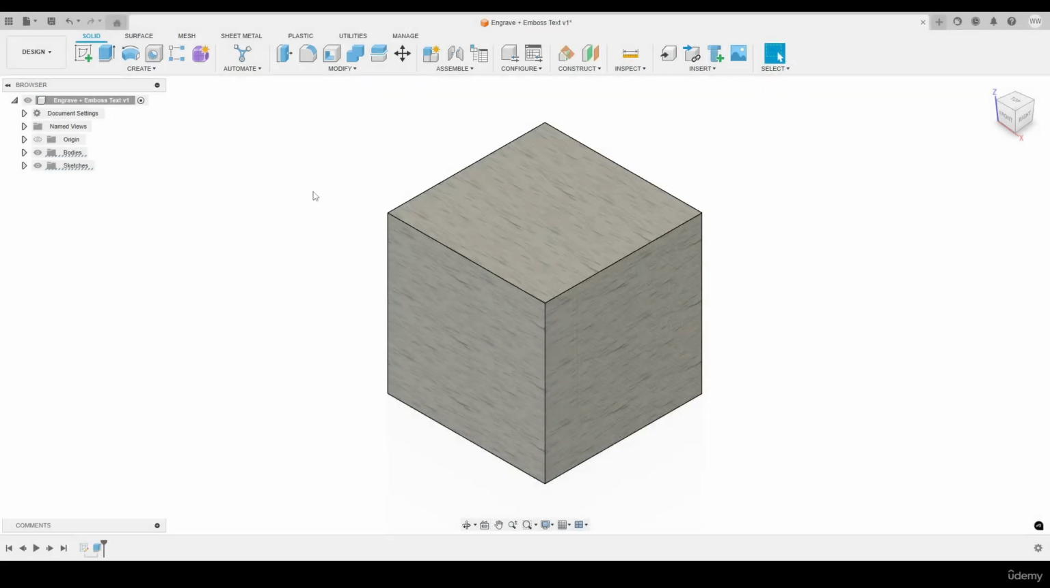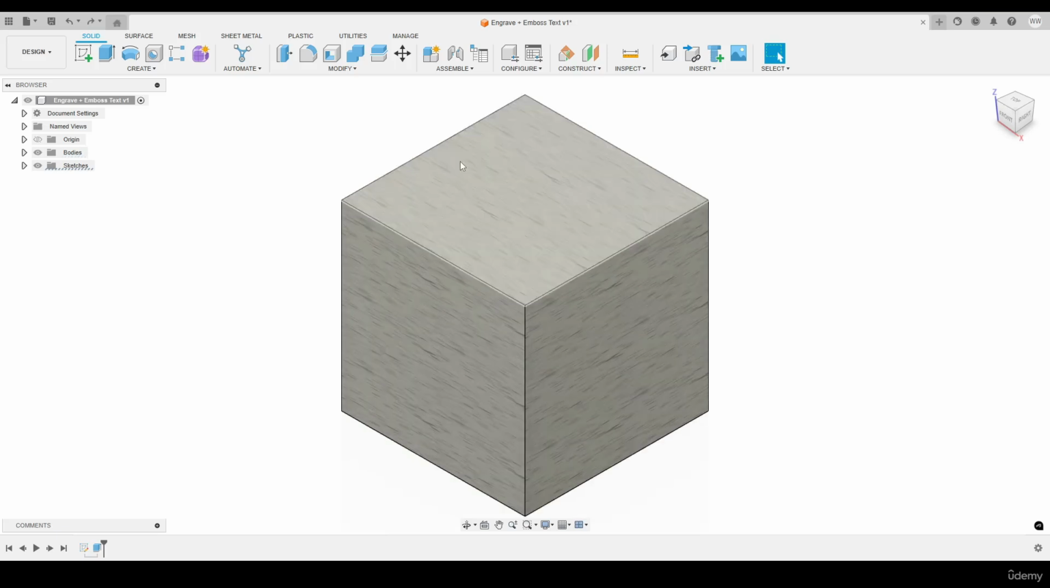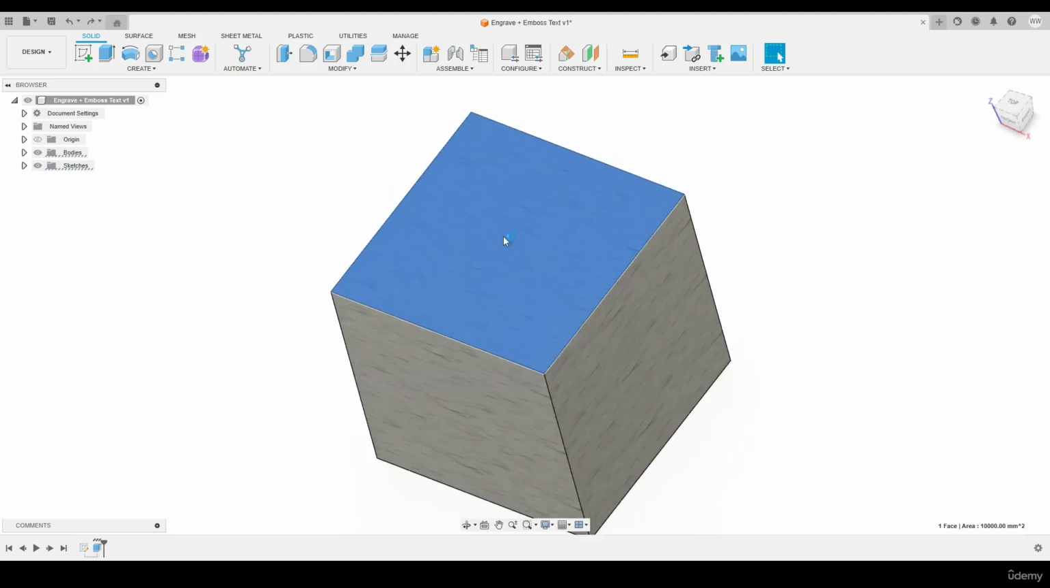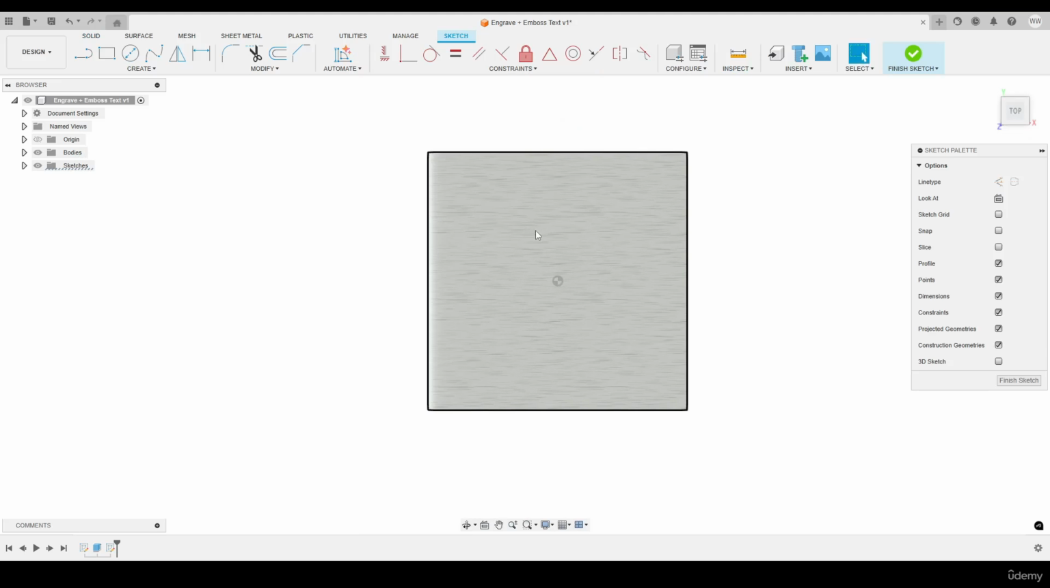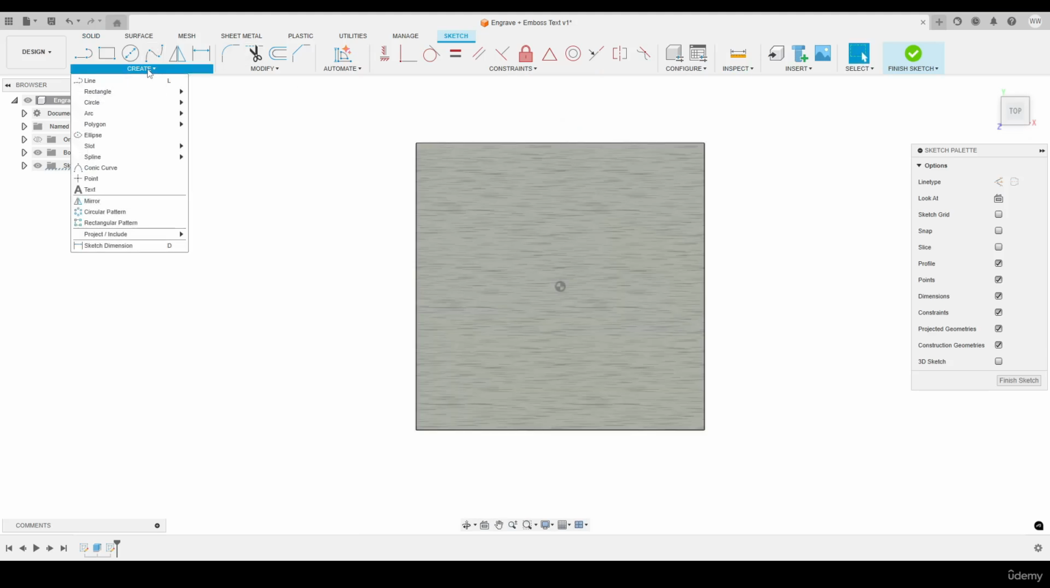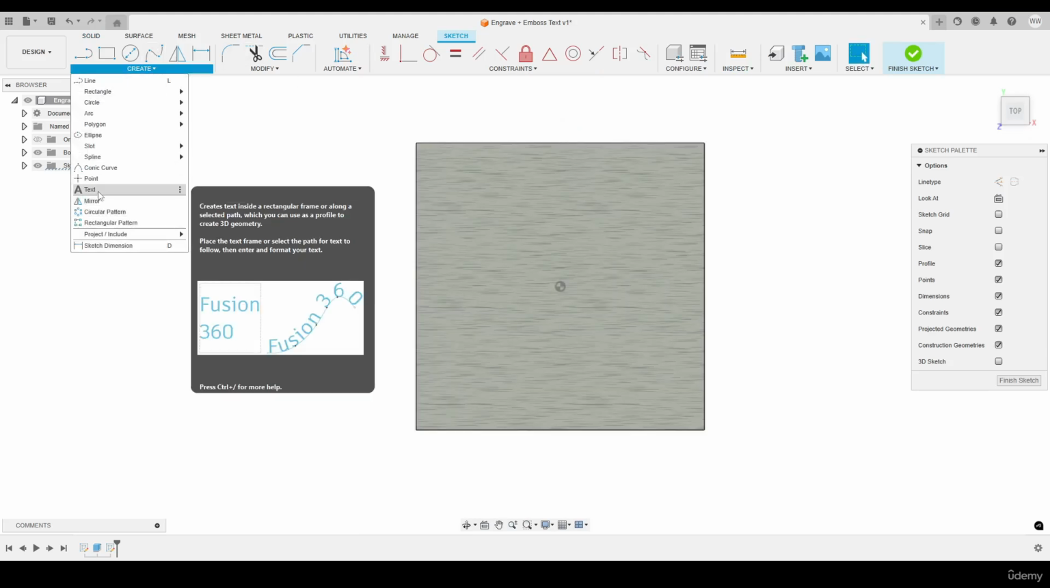So I've pre-drawn a cube, as we can see, that is 100 by 100 by 100. The very first thing we need to do is add some text. So we need to start a 2D sketch. Let's go for this face here. Let's right click and select Create Sketch. Now we're looking perpendicular at that face. Let's now come up to Create and select Text.